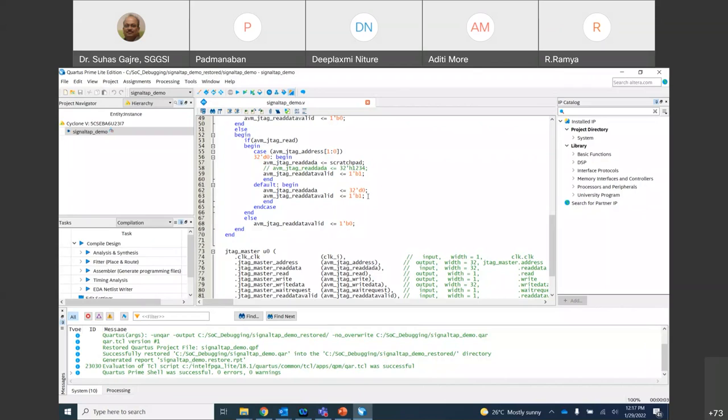For this particular lab, it is really tough for you. You can understand that without the board, it is very tough for you to do the debugging. So that's why I kept this lab as the last demo lab, so that you can get some idea about how we utilize that logic.